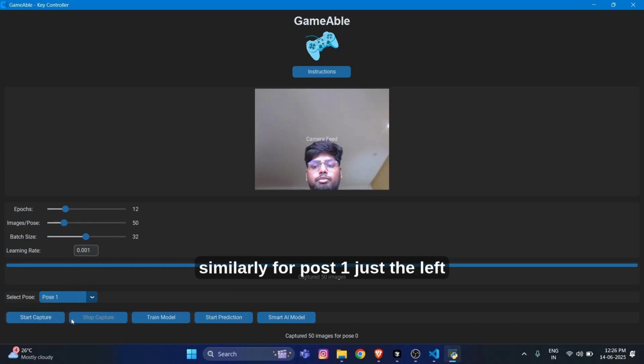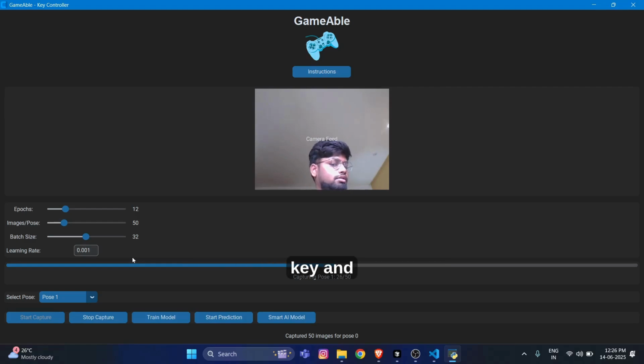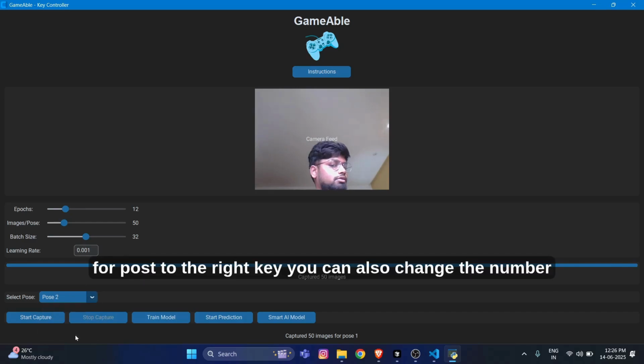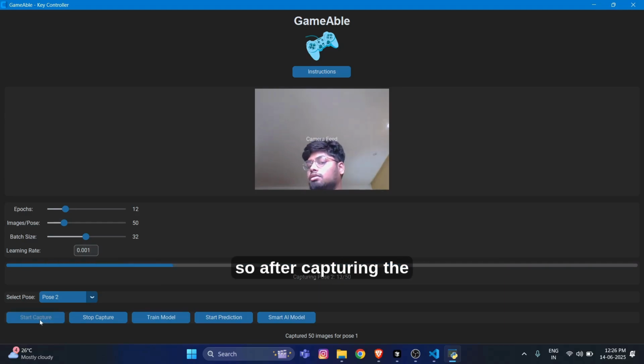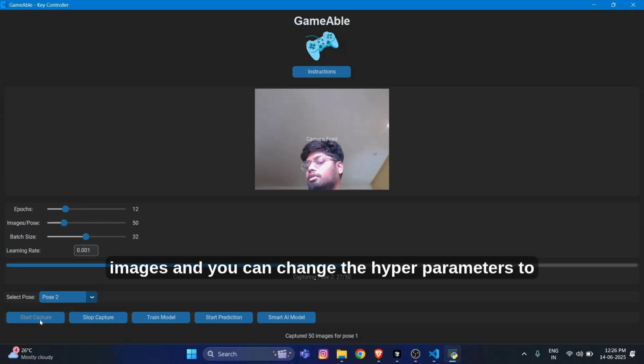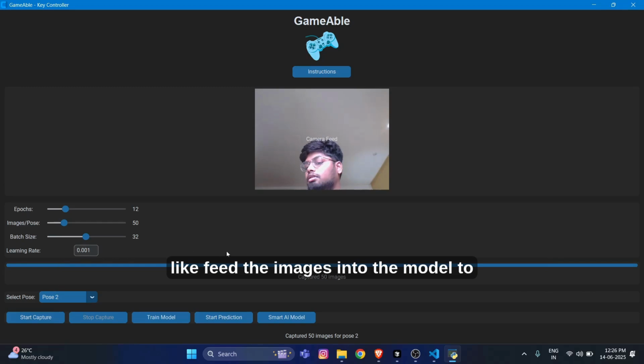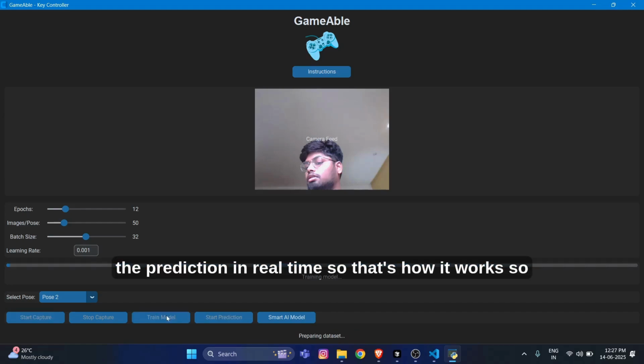So let's try similarly for pose 1, which is the left key. And for pose 2, the right key. You can also change the number of images captured to train the model. After capturing the images, you can change the hyperparameters to feed the images into the model, train the model and start the prediction in real time. So that's how it works.